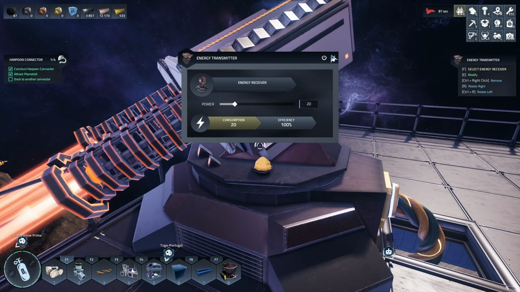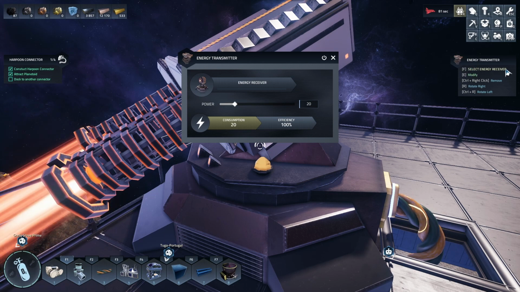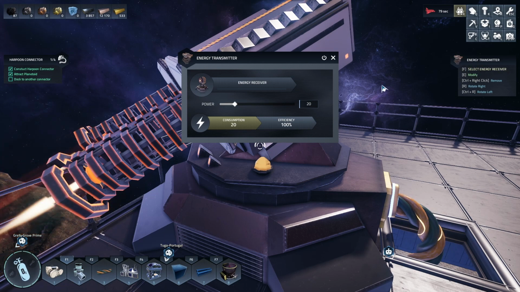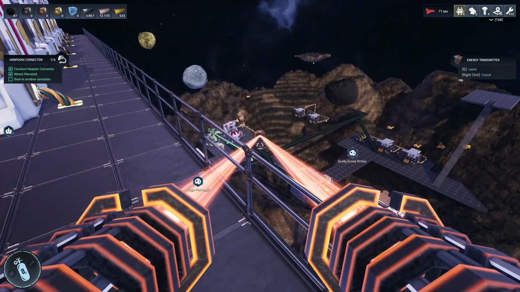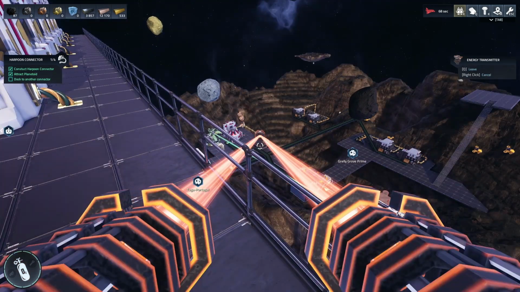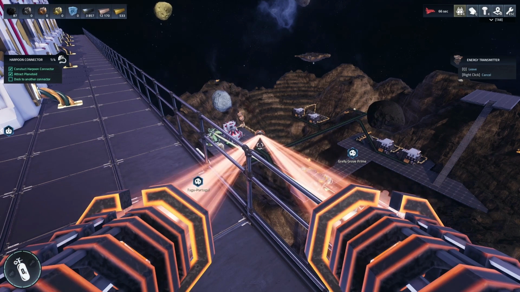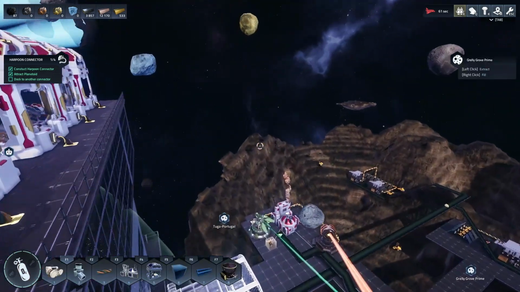Right, so there's one thing you need to remember on these. There seems to be a button missing, but if you look on the side here, select energy receiver. You have to target the energy receiver that you're sending energy to. So you would have to point at that, press F, and then you can aim it at the receiver that you want and click, and that does it. Right, so that's pretty simple.